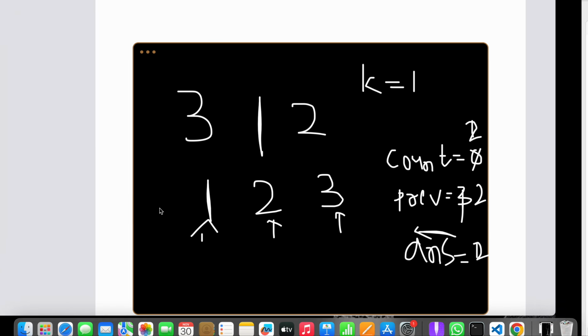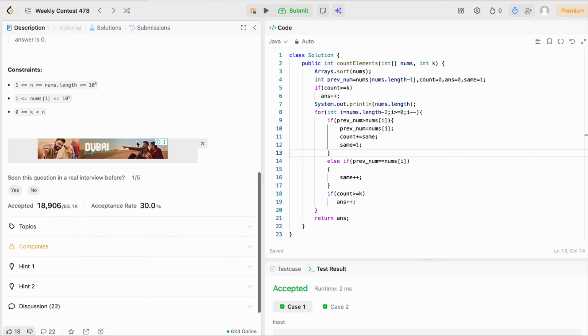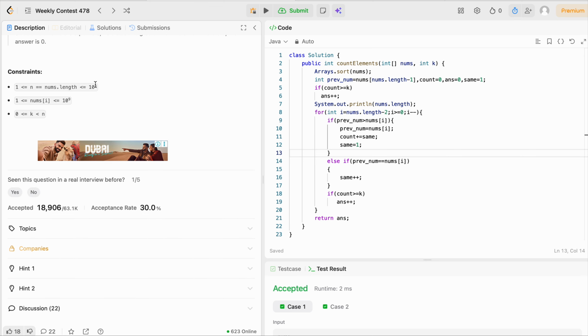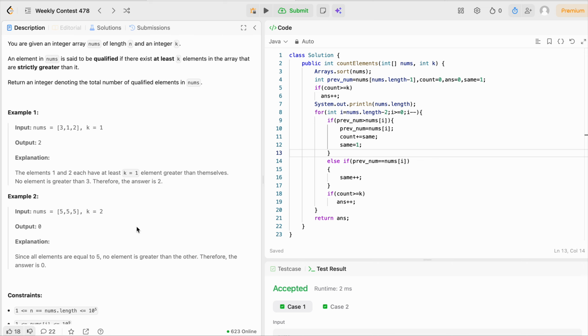Okay, so now the intuition can be, first we can use two for loops. For each element, count how many numbers are strictly greater than it. But the time complexity for this would be order of n square, and here we have a constraint of 10 power 5 on nums length, so we can't do that in n square. We need at most n log n. We can solve in n log n or order of n.